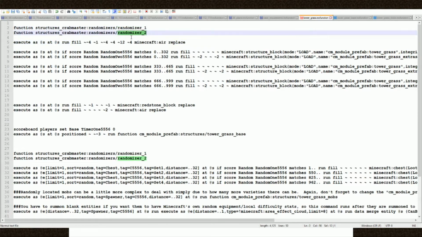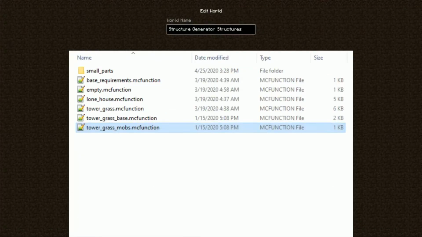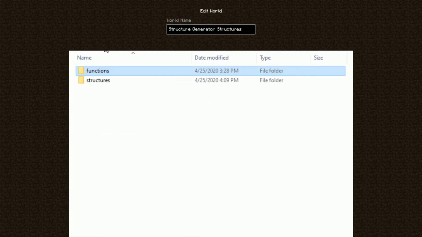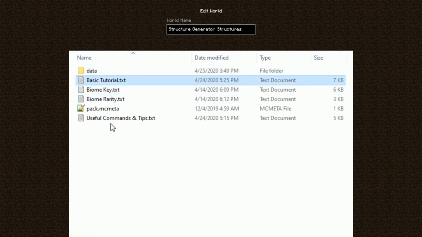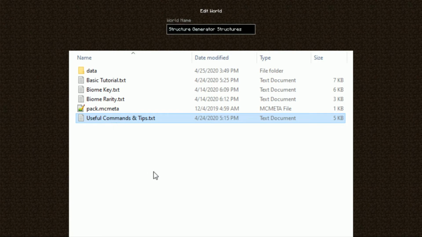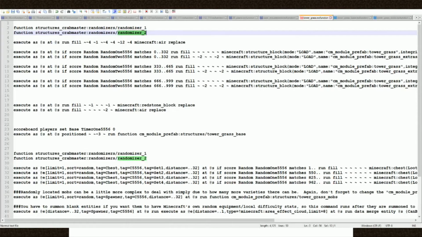That's one thing. There is a text file that I recommend you use that is like recommended commands, all kinds of nice stuff. It comes with the prefab pack. It just should be in there. I think it was actually, one second. If I go back to the folder real quick, yeah, there's a basic tutorial and then useful commands and tips. That will have a lot of these different commands that you can just copy and paste from that file.